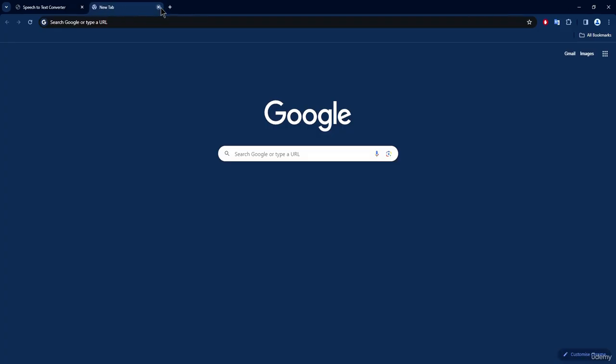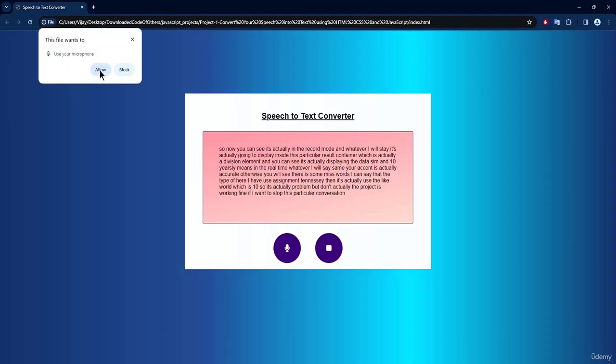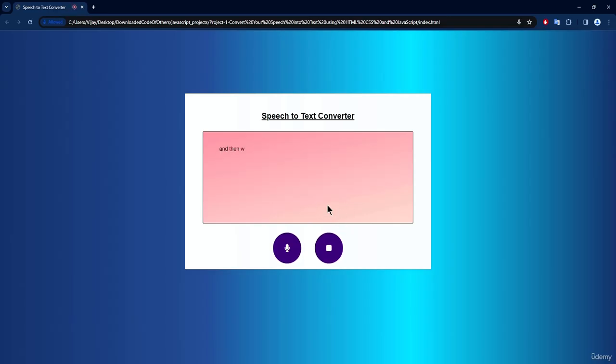Alright, after doing this, you just simply need to click on allow, and then whatever conversation you say, it's going to display inside this result container. Alright, so this will be the project that we're going to build.